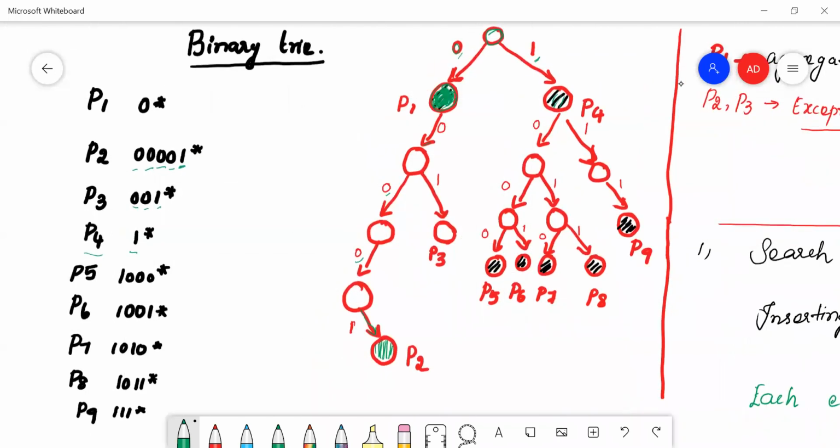And now P5, it begins with 1, so we take the right branch. And the second bit is 0, so we take the left branch. And the third bit is 0 again, takes the left branch. And then again we have 0, so take the left branch and mark it as P5. So P5 is a prefix and it has been shaded.